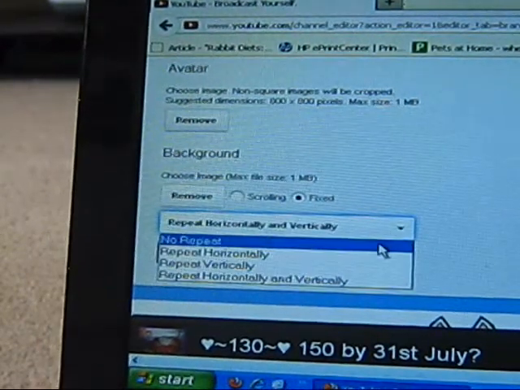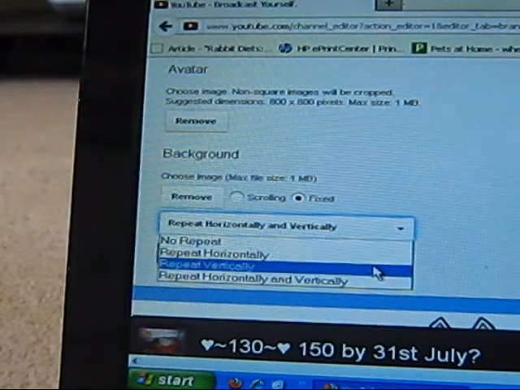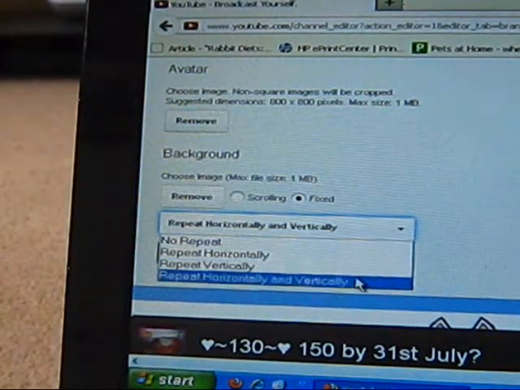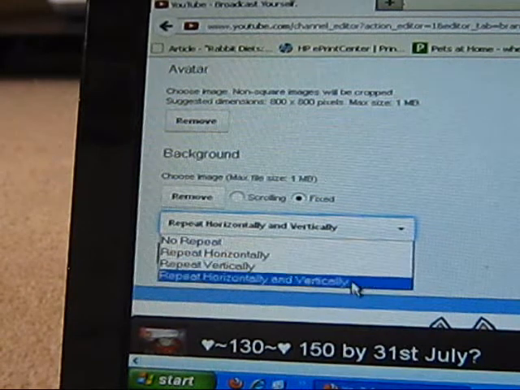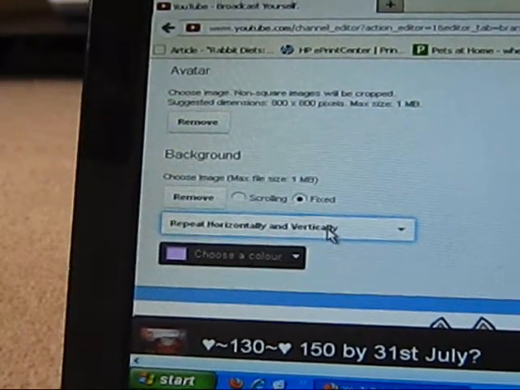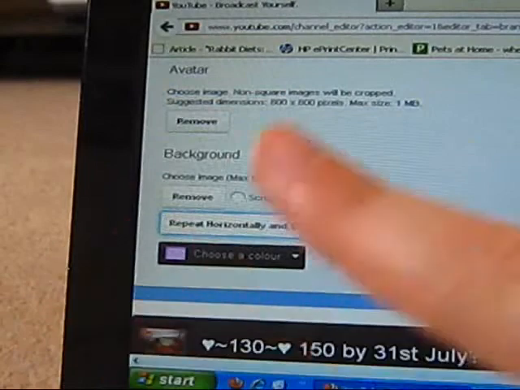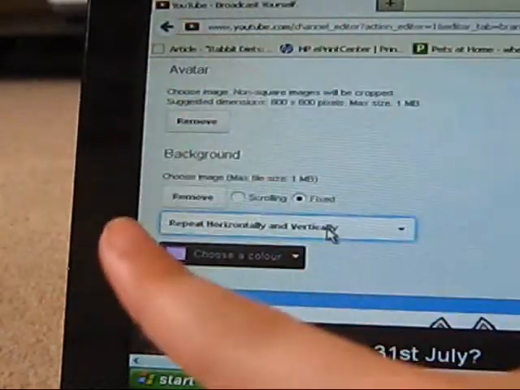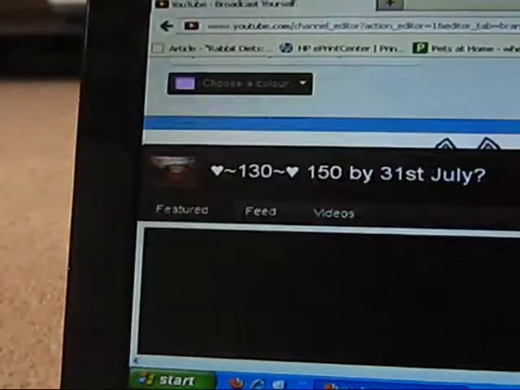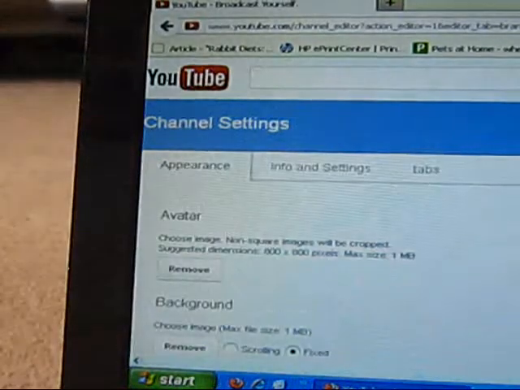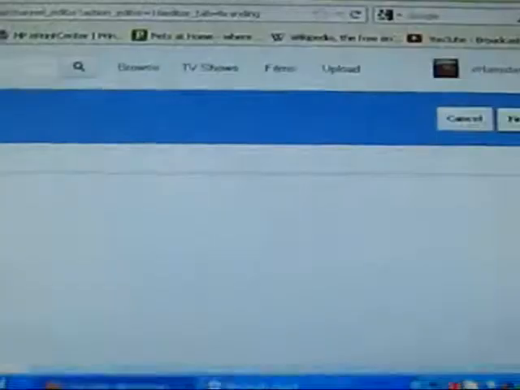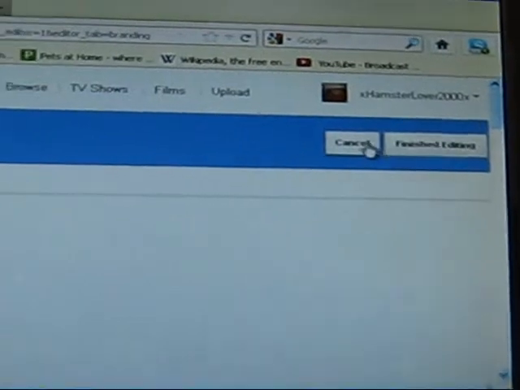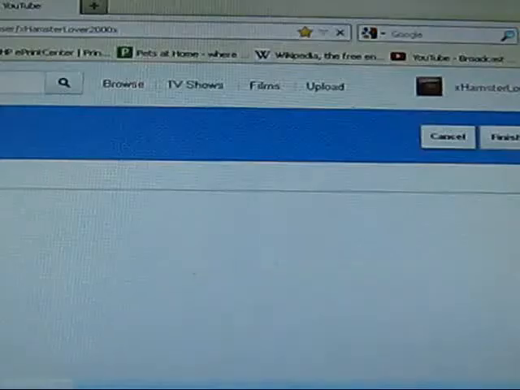And you can pick if you want no repeat, repeat horizontally, repeat vertically, or repeat horizontally and vertically. If you don't know, or you get it mixed up, horizontal, vertical. And then you want to click finished editing. But I'm going to click cancel because I don't want that background.